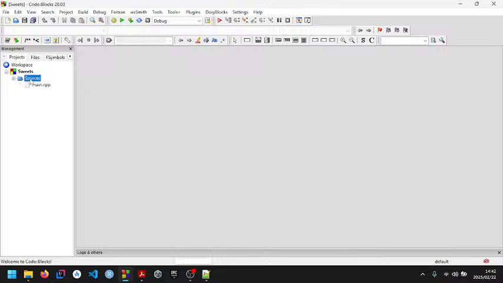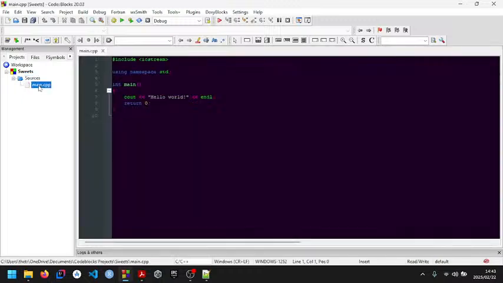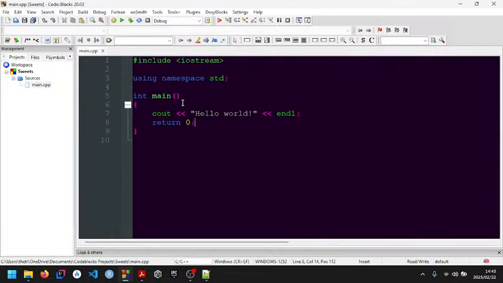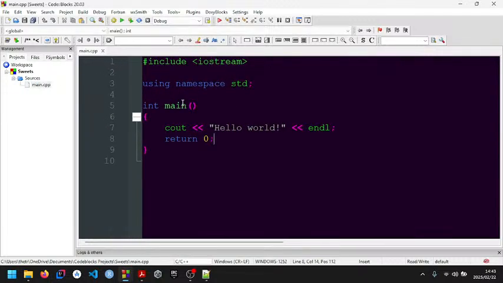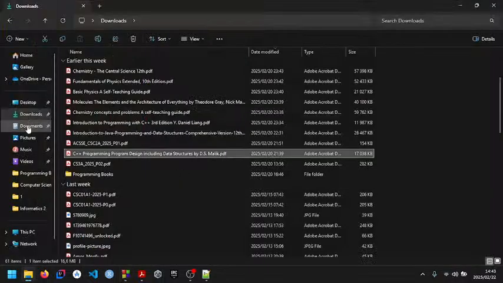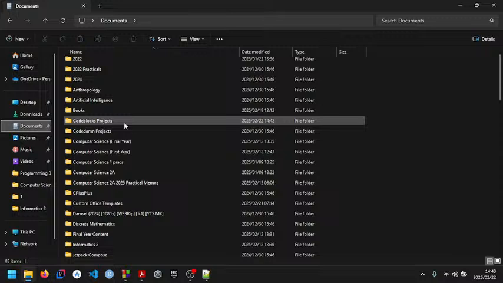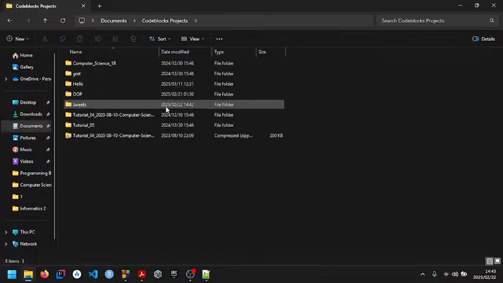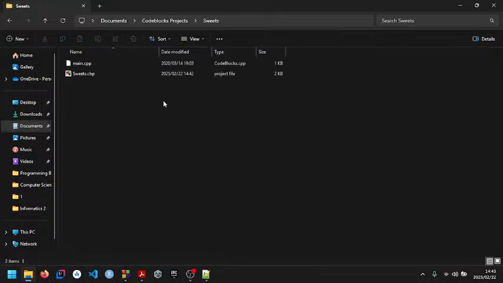Then you click on sources, double click, not just one click, double click on sources, then double click on main.cpp, and then there's your code. Then you just zoom in, right? But for you guys, I think you must use a page file, if I'm not mistaken, because I've created this project, right? So I'm going to go to documents and then go to code blocks projects. I called my project suites, so there it is.